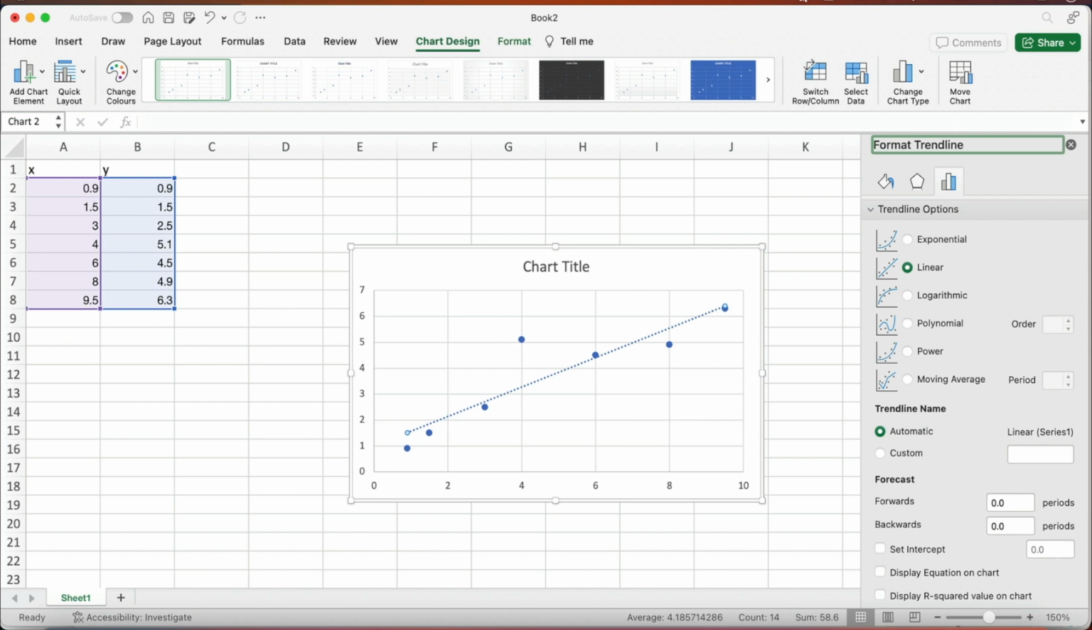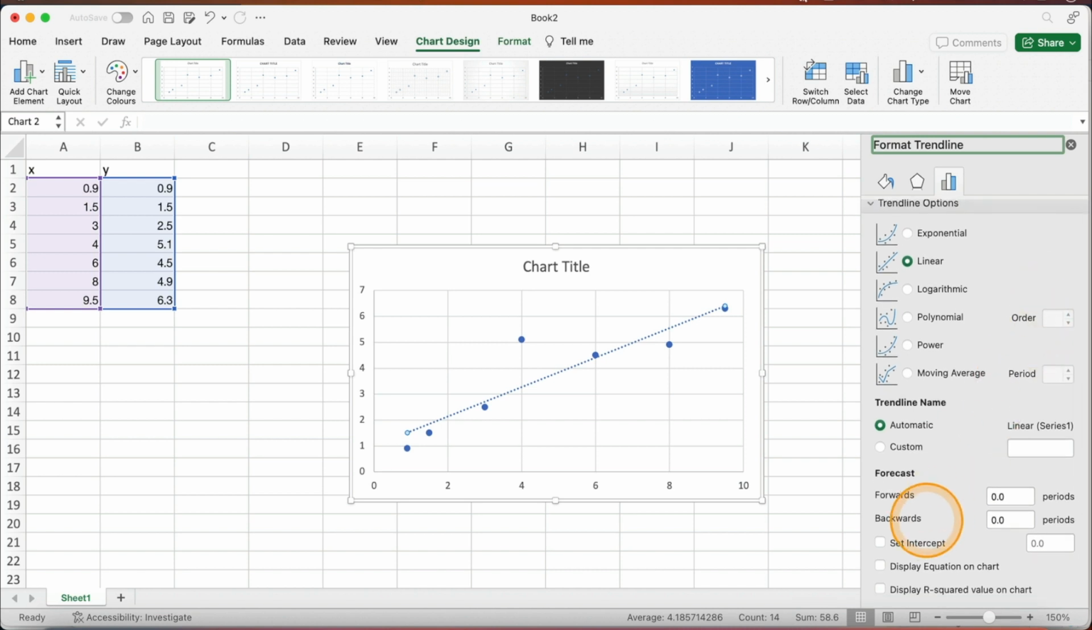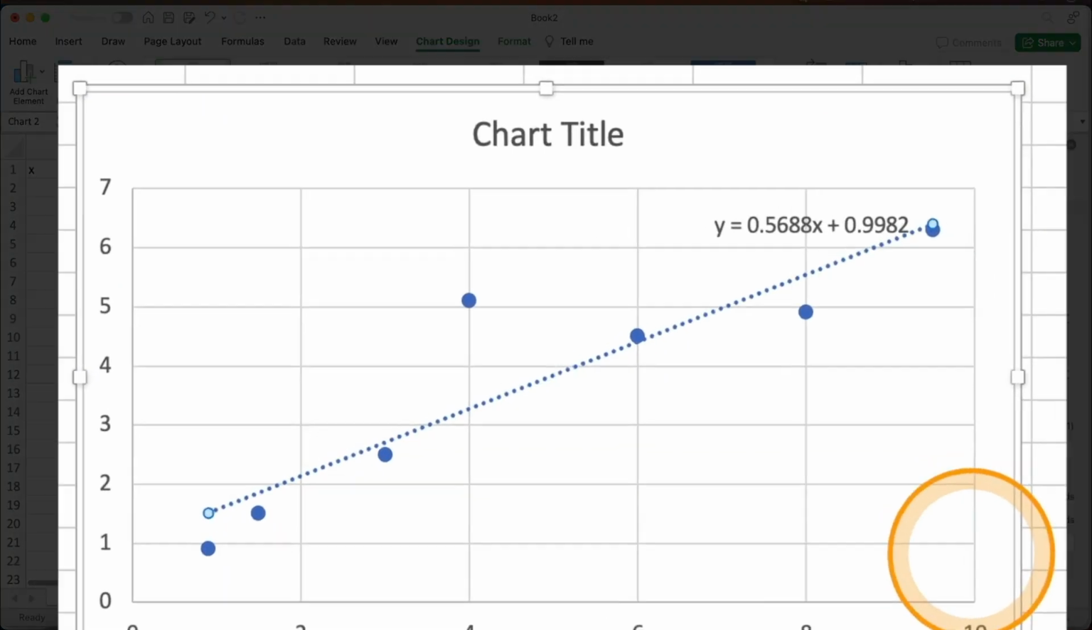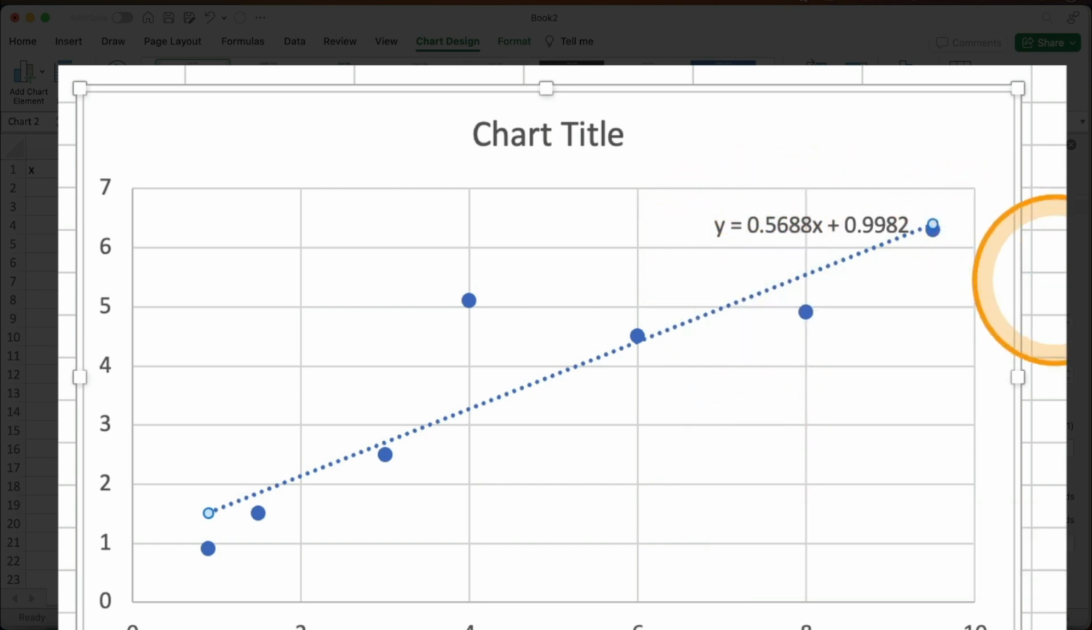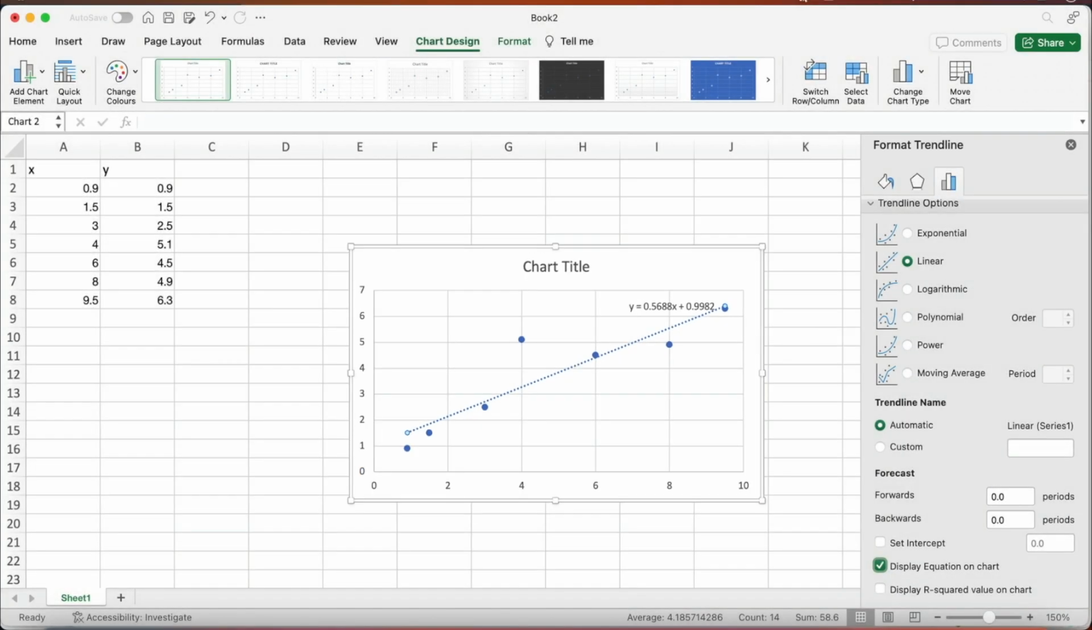But what we now have to do is we have to go on and select the equation. If you want to show it on screen, I'll click here where it says display equation on chart. So I'll click here and we have the equation for the first order polynomial is y equals 0.5688x plus 0.9982. That's the line of best fit when you are looking at a polynomial of degree 1.